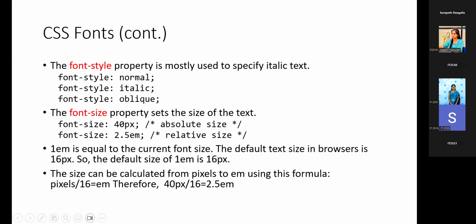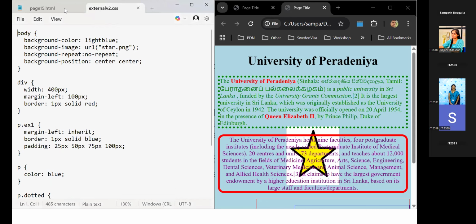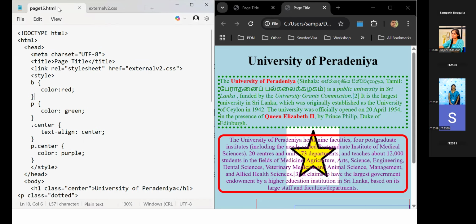That's about the fonts. Okay, so let's apply what we have learned about the CSS fonts here. From the last time, I have renamed the file to page 15 and the style sheet to external V2, which I have provided you in the chat. So let me make some changes and let's see how it affects it, right?